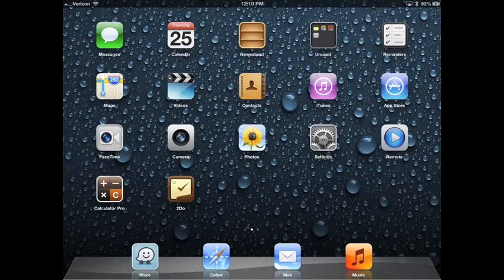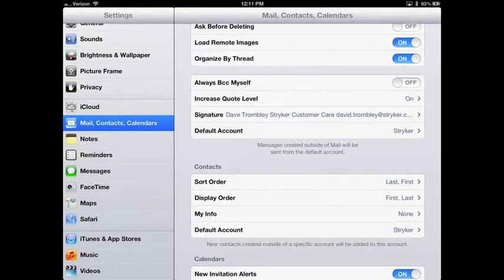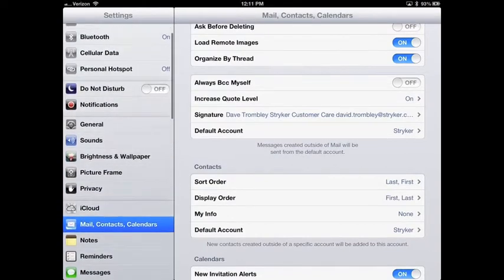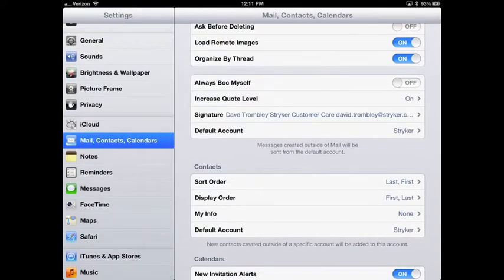So the first thing I want to touch on is some of the settings for the Mail app, and the place to find the settings is in the actual settings for the iPad itself. So you're going to see the app with basically the gears on it, and it says Settings, so touch that to get into the settings. And then if you scroll down here on the left hand side, you're going to see this Mail, Contacts, and Calendars tab, which is where you find the settings for the mail, your contacts, your calendar, etc.